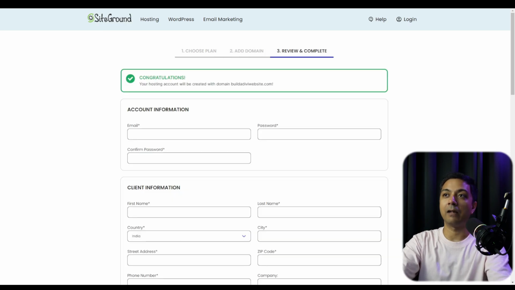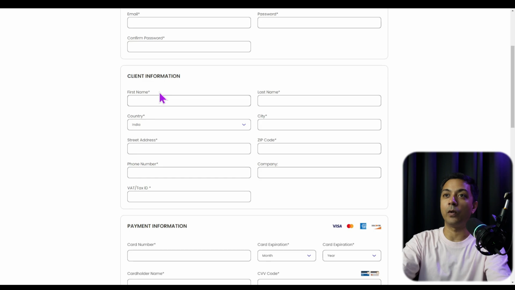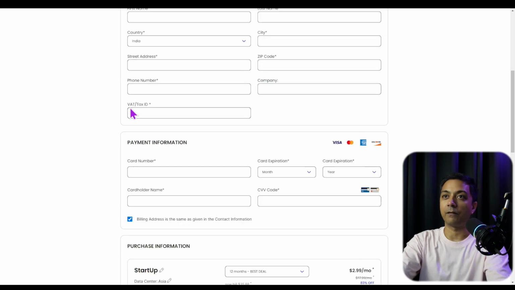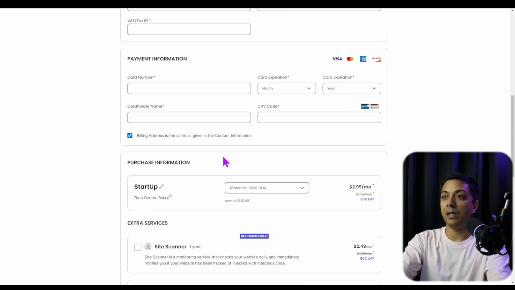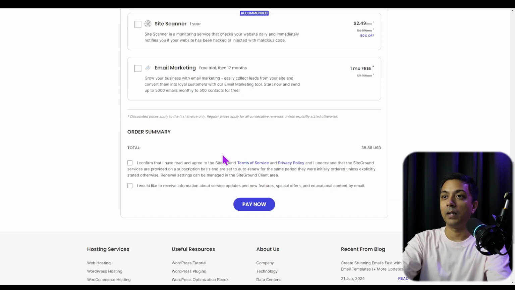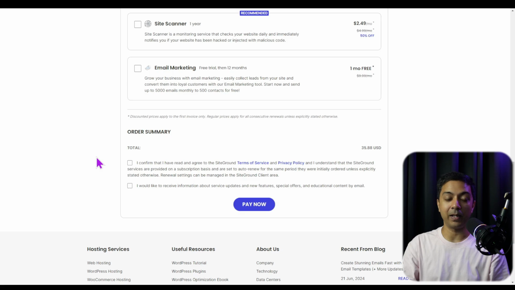And after that, you will have this checkout page where you first need to enter your account information. So here you can enter your email address and a strong password to create your SiteGround account. And after that, you just need to enter some client information. And after that, we have the payment information where we can enter our card details. And if we scroll down at the very bottom, here we can see the order summary says we are getting this hosting plan for 1 year for $35.88 only. So you can go ahead and do the payment and complete the checkout process, and I'll see you on the other side.